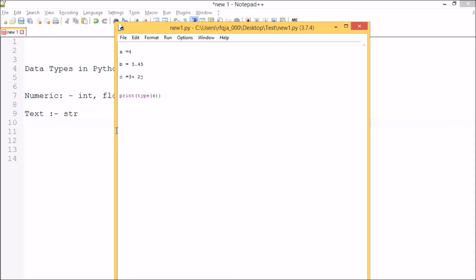Now let us go through more on data types. We can assign the values in another way, like a equal to int, where we are specifying a specific data type for the value of a. Say int 6, b equal to float 5.5, c equal to complex 4 plus 5j. So this is one way of defining values for the variable.